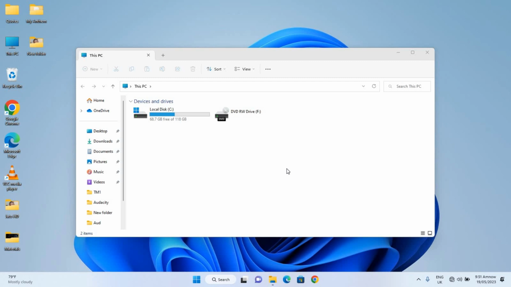Guys, that is how to eject an external or USB drive which is connected to your PC.